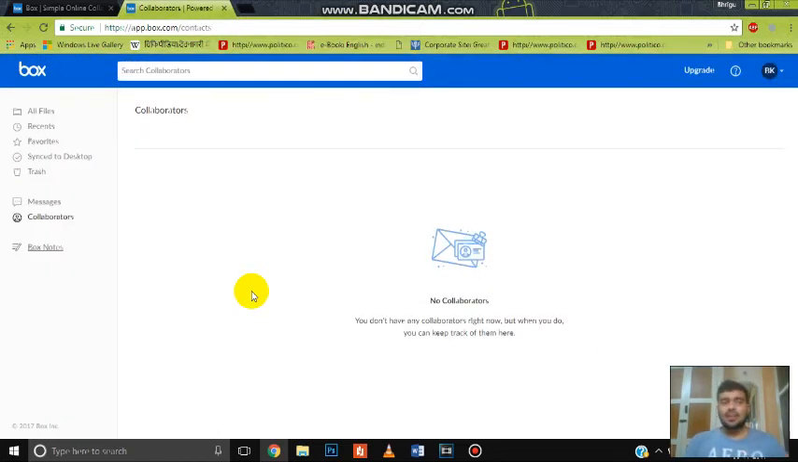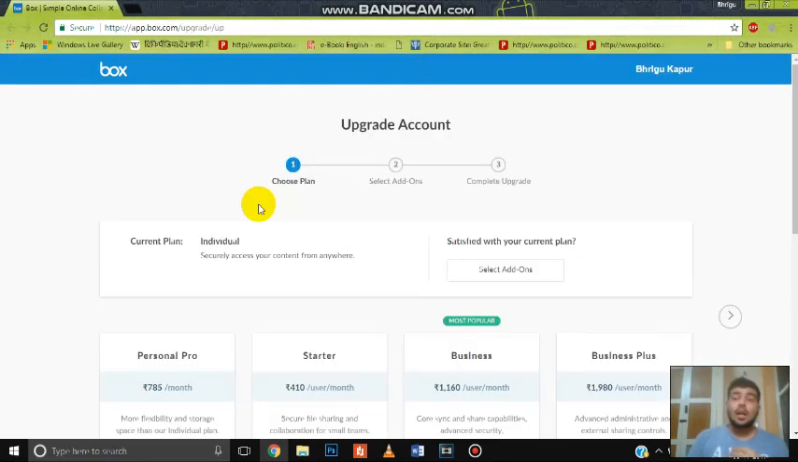So this is just a basic overview of the Box platform, but Box is not limited to a single user. Box is applicable for big companies as well. Now let's go to their upgrade section. If I click this, I reach their upgrade section. They ask me to choose a plan, select add-ons, and complete the upgrade. My current plan is an individual plan, which is free of cost, and I don't need more.